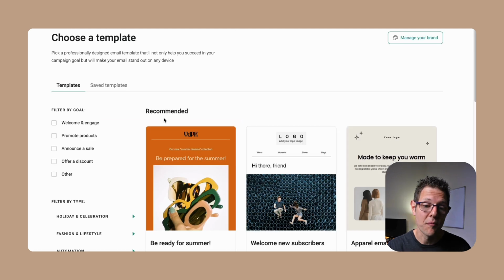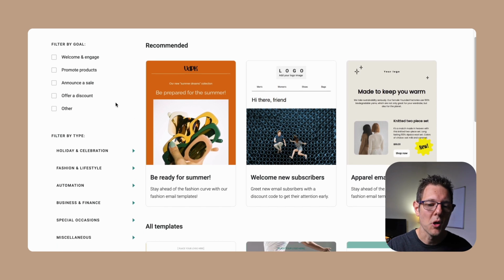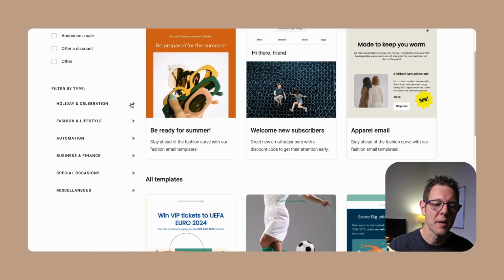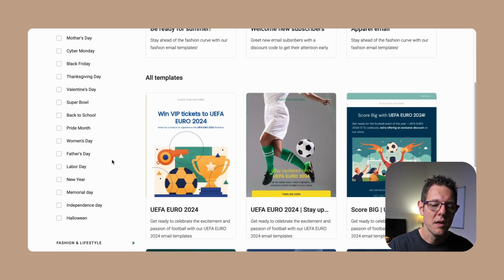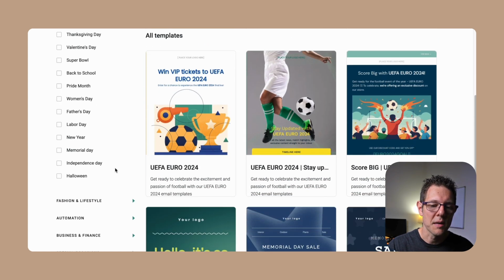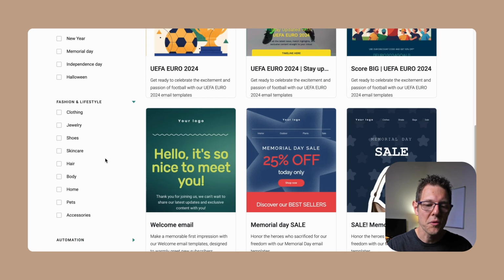Oh, so just like the pop-up forms, it looks like we've got a variety of templates and saved templates. So we can filter by our goal here: welcome, promote, announce a sale. Ooh, filter by type. Look at all these pre-built templates, different holidays. So Thanksgiving, Pride Month, Women's Day, Memorial Day, Father's Day. I like it. Ooh, by type: clothing, jewelry, shoes.